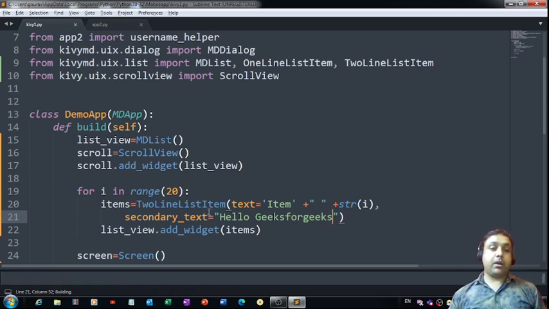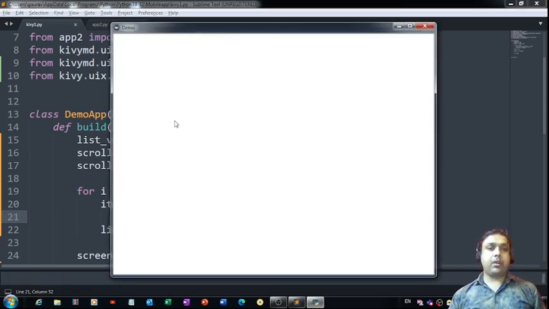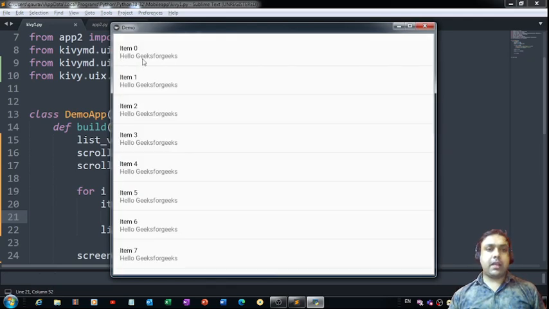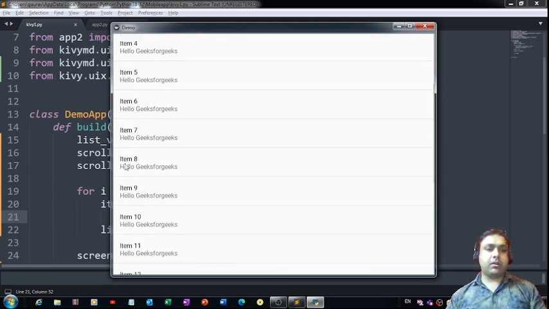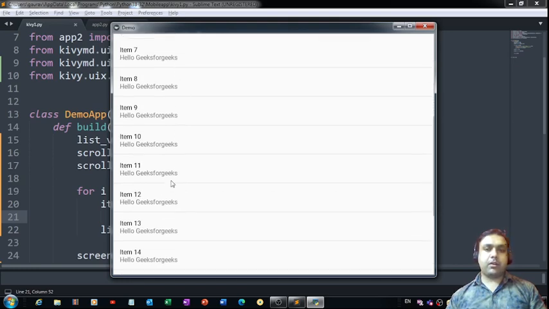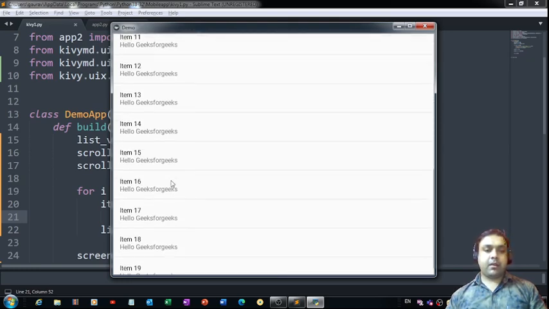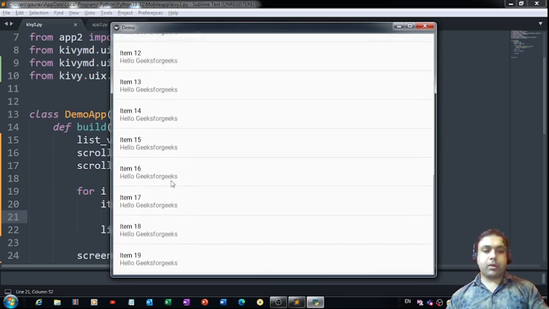Let's see whether we'll get the required output or not. So as you can see, hello geeks for geeks is now getting reflected over here like this. It's coming in all the lists we have on this mobile app screen. Okay, so the code is working perfectly fine, right? Can we modify it a bit more? Let's check it out.